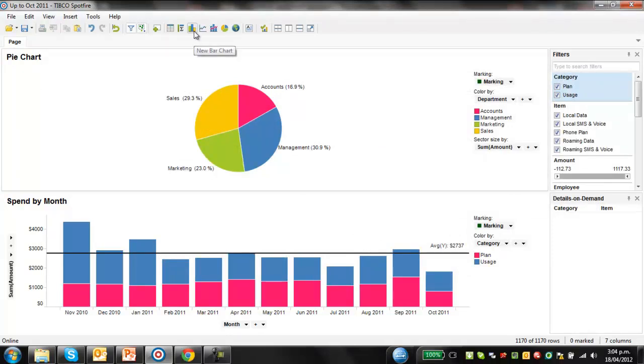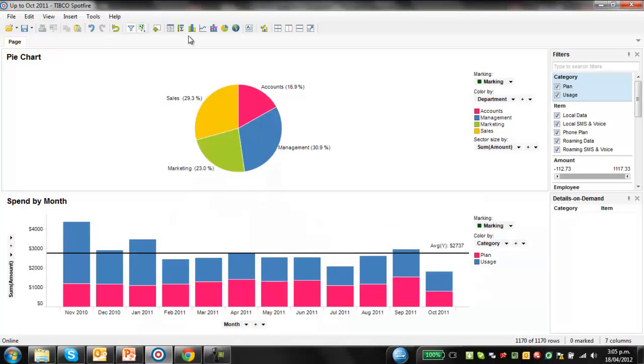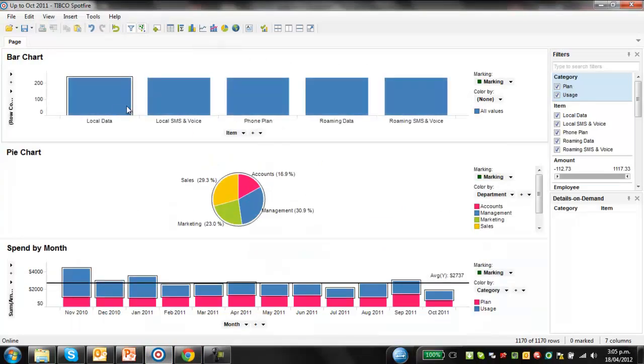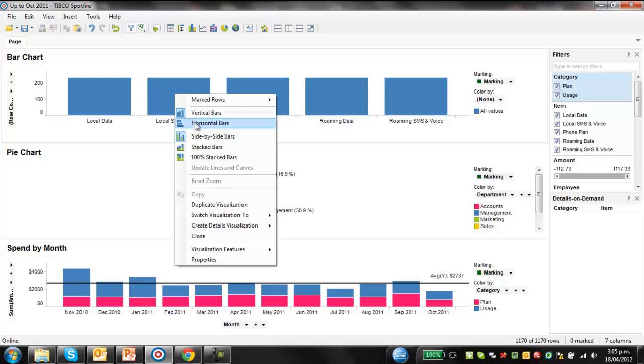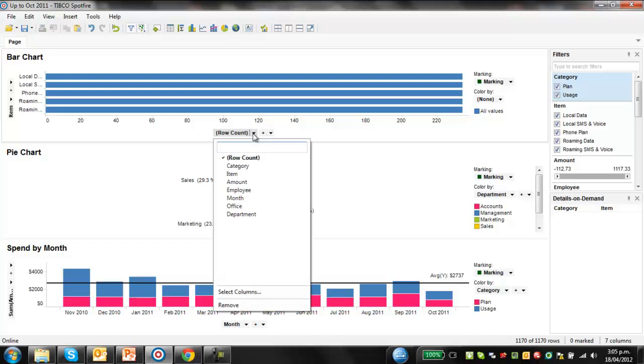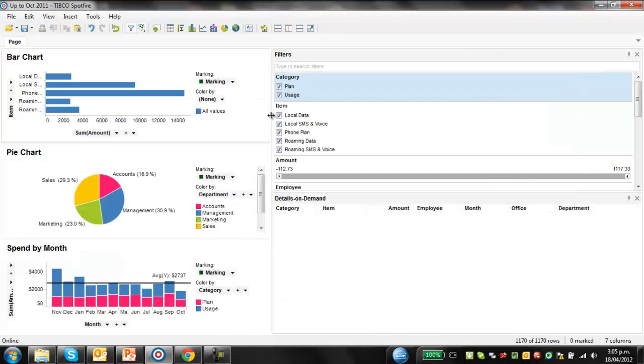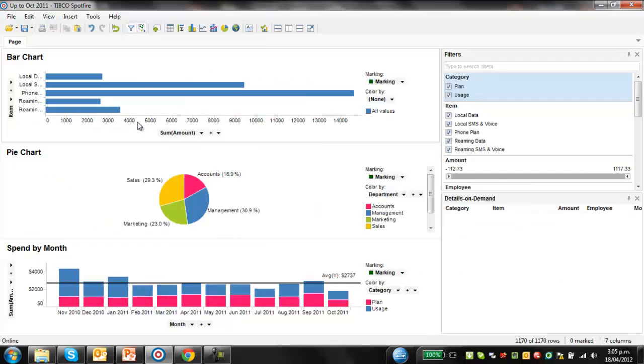Now we're also going to have a spend by, let's have another quick look, spend by category as well here. So we just want to create another chart. We're going to right click that, turn it into a horizontal chart, and okay, that looks a bit funny because it hasn't got the amount on there, it's got the row count. So we'll just go amount, and I'll jump across to sum of the amount.